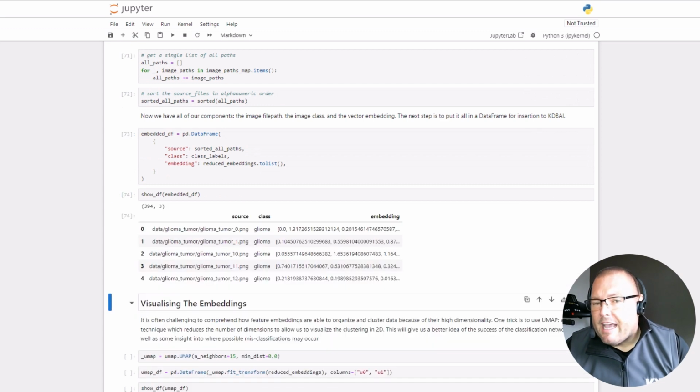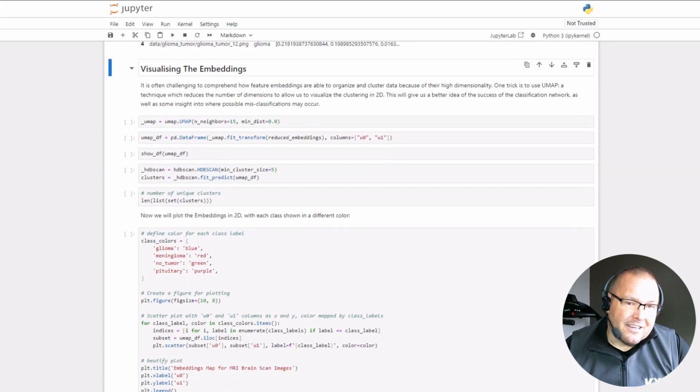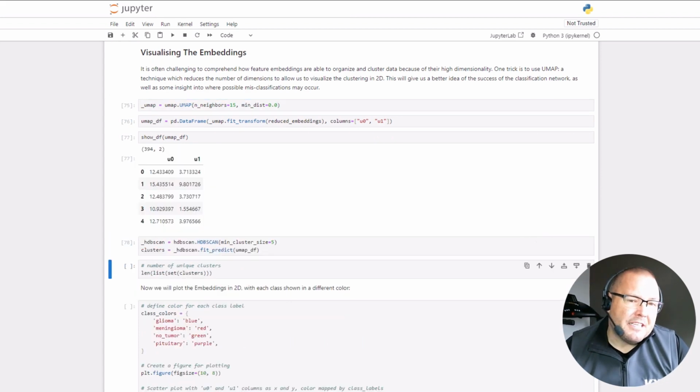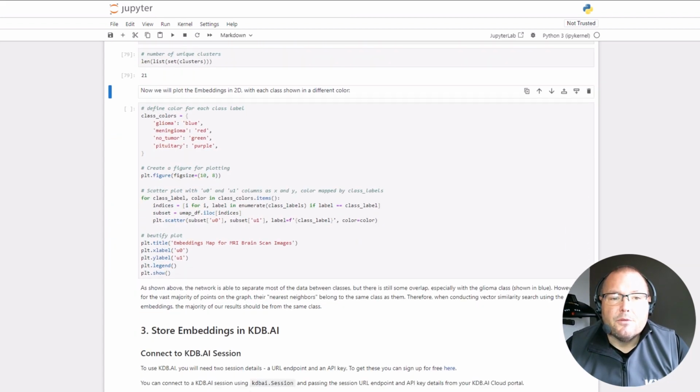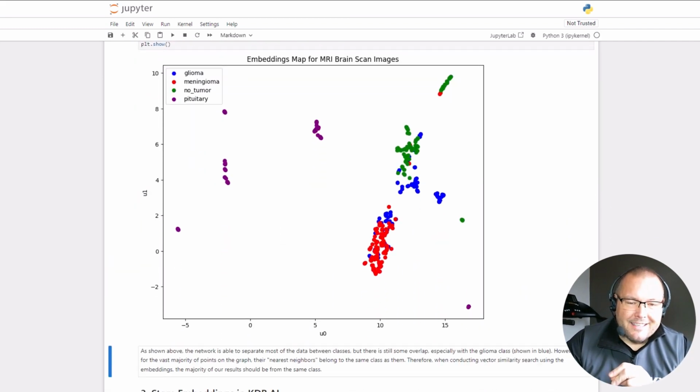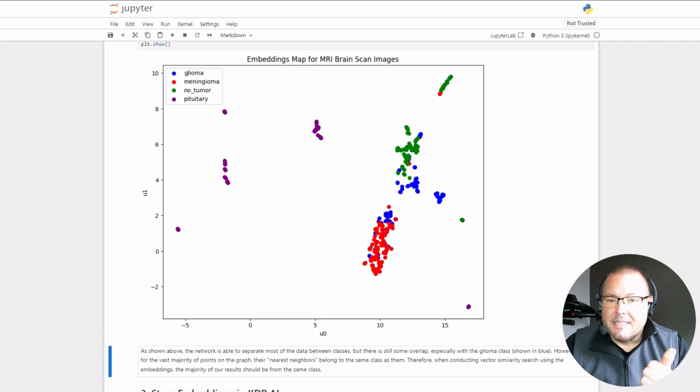As you can see, we end up with 394 records, listing the source, class, and embedding. So now we want to visualize our embeddings. To do so, we're going to reduce them down into 2 dimensions and then plot them into a simple cluster chart. And this is where things get interesting.